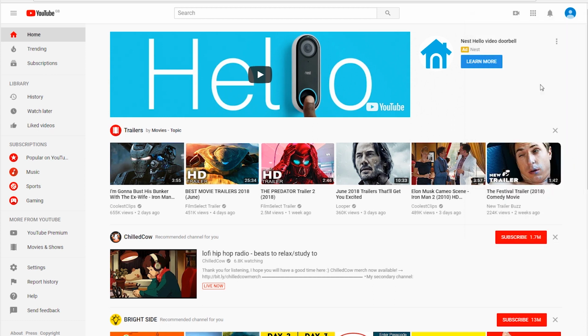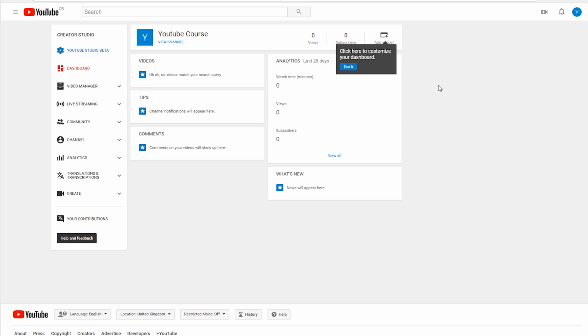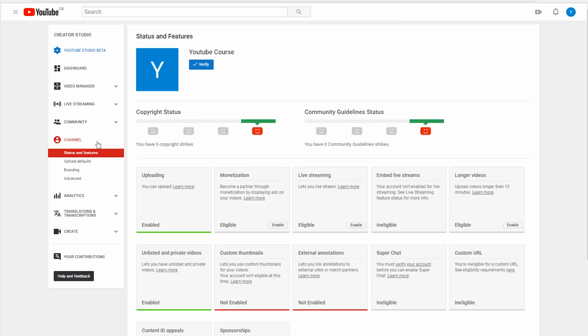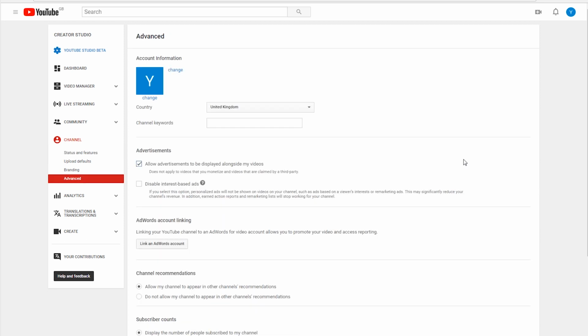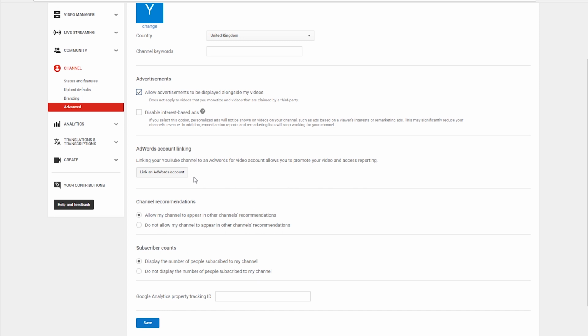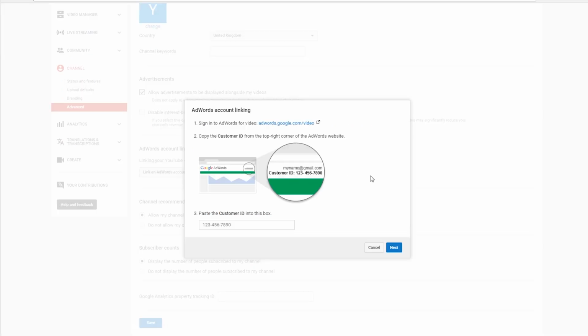on Creator Studio. From there, look within the left-hand side menu and click on the Channel button, then click on the Advanced option. From there, you can change your icon, location, or channel keywords, but most importantly, link your AdWords account. When you click on the button that says Link AdWords Account, you'll be asked to log into AdWords for video at adwords.google.com/video. And copy and paste your AdWords customer ID into the form. Once you do that, the process is fairly straightforward, and you'll have officially linked your accounts.